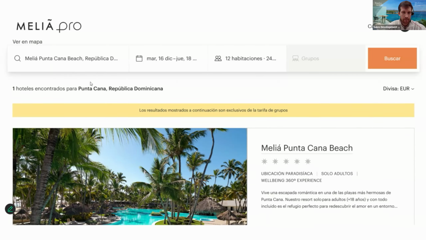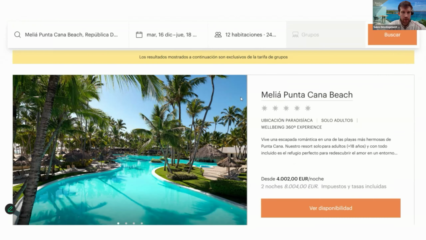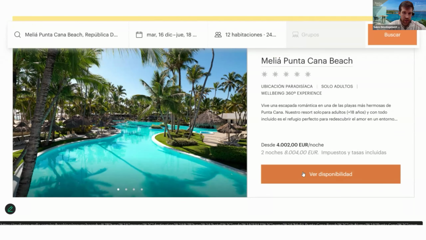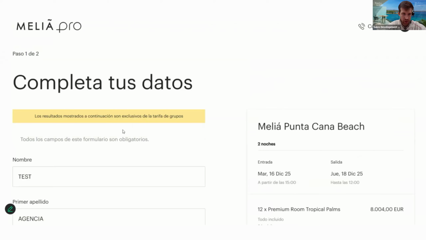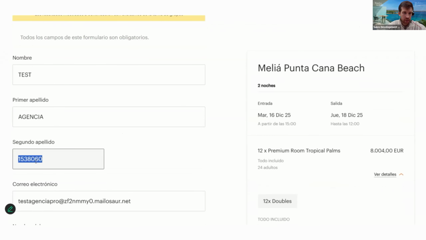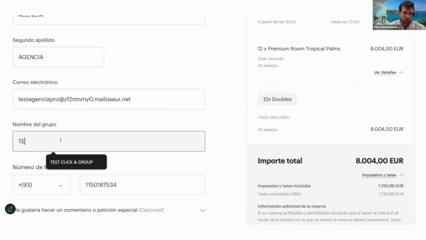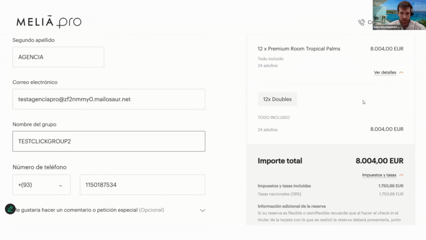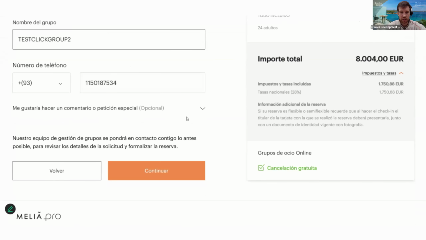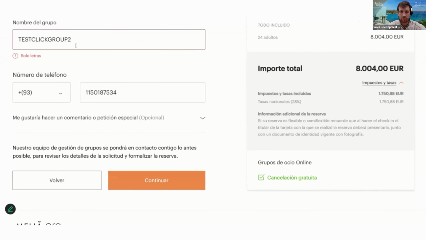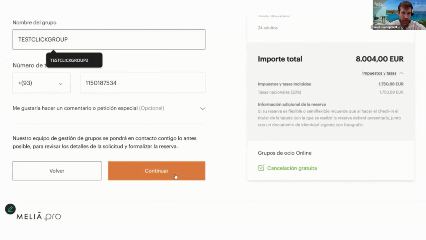Well, I'll just translate. It says that the offer will be a group's rate, and you just need to fill in the agency details, the name of the group, whatever it is. If it's for a company, or it's a leisure group or whatever, you just put the name of the group, and you will have a breakdown of the services with the total price for the booking.